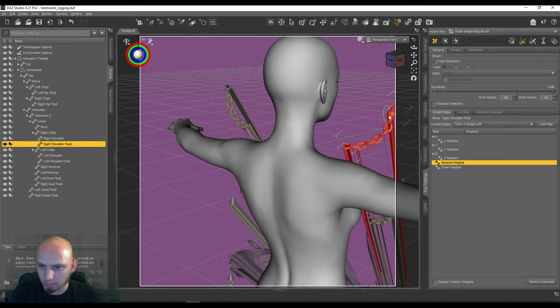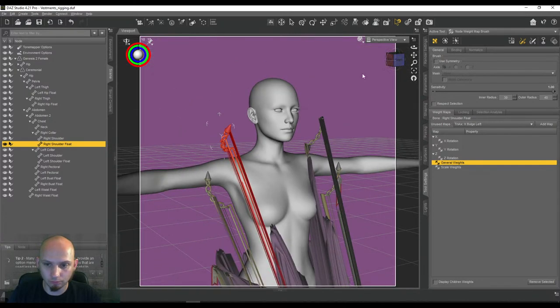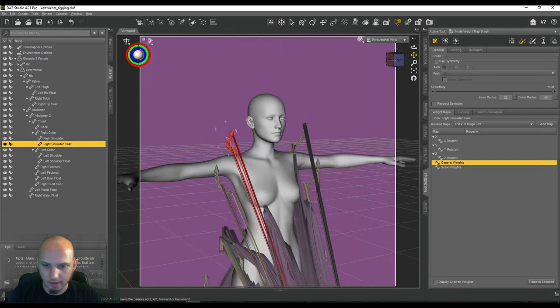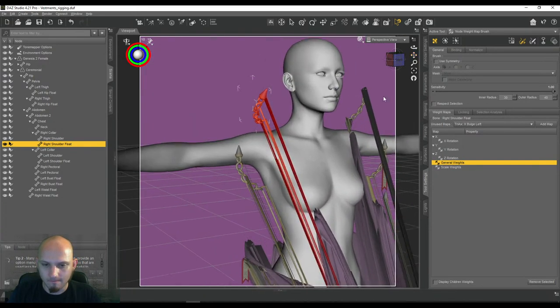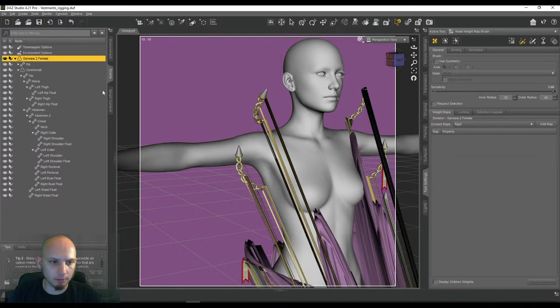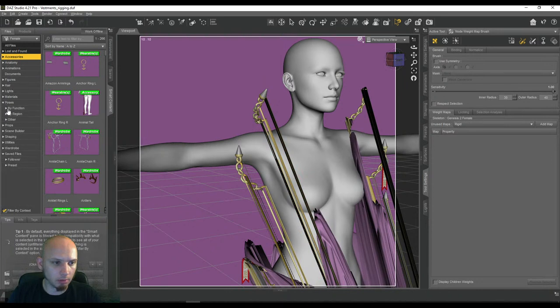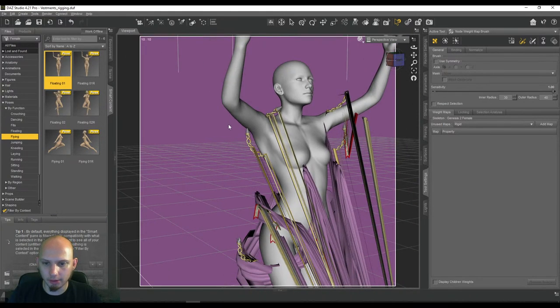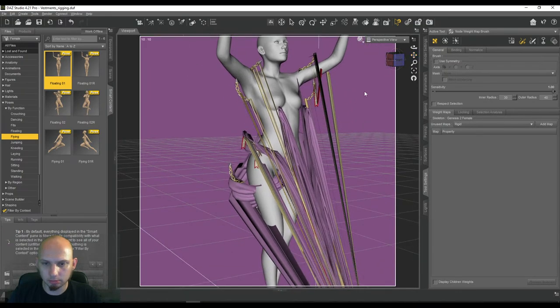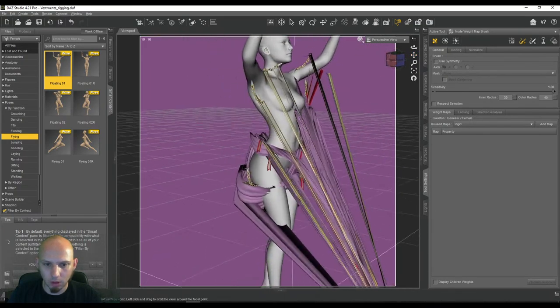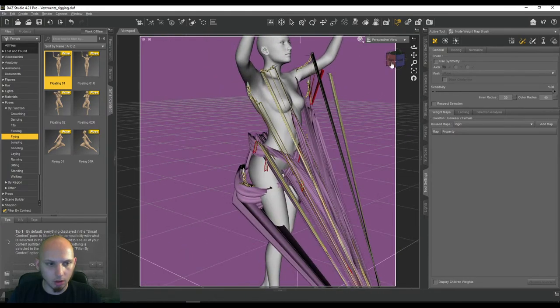So if I just paint over this, it breaks it again. Why? And if I morph pose, the whole thing is still really messed up. But okay, too bad.